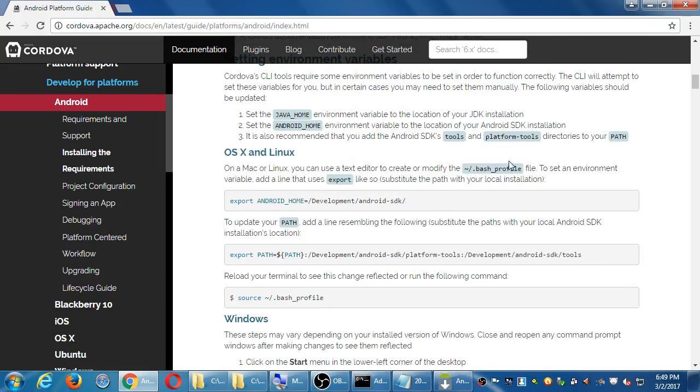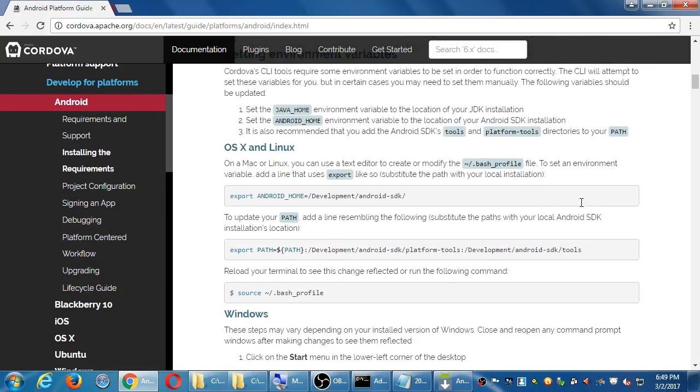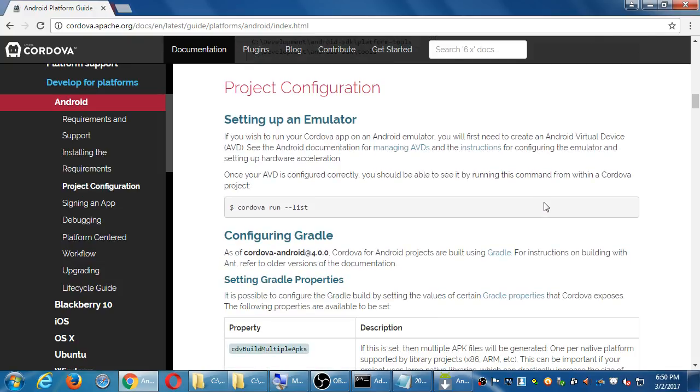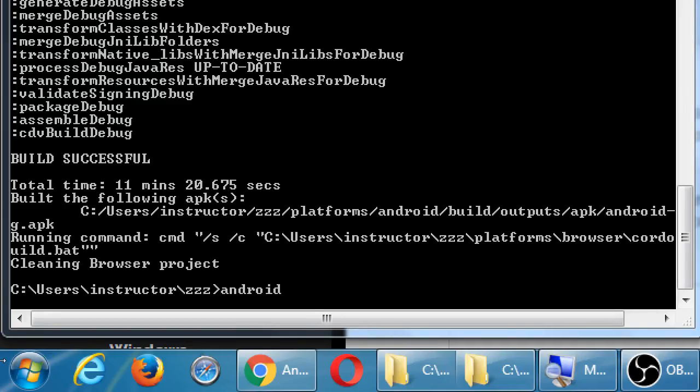One more thing, then we'll take a break. I see it here. Okay, emulator. If you wish to run your Cordova app on an Android emulator, you first need to create an Android virtual device. See the Android documentation for managing AVDs and the instructions. Once your AVD is configured correctly, you should be able to see it by running this command. Let's give this one a try. Let's see what happens here. cordova run --list.